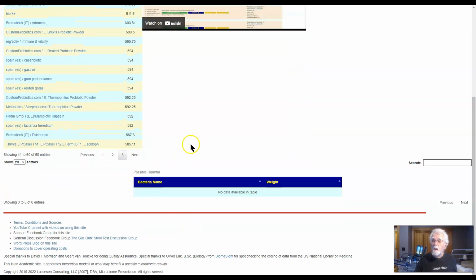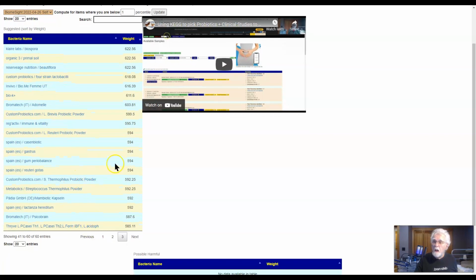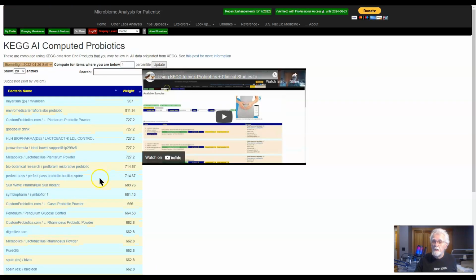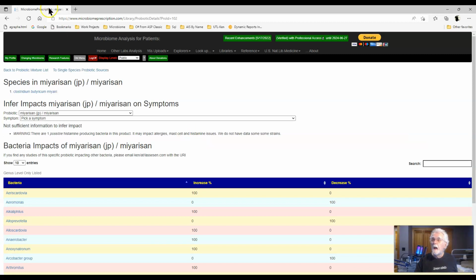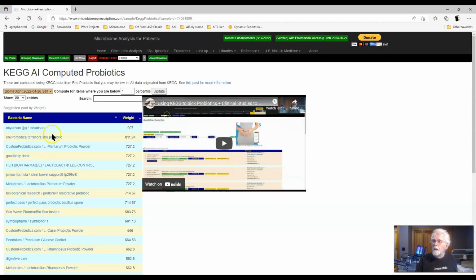You could go further down the list and see other things, and in general you want the one with the highest impact, especially when it sticks out well ahead of the rest of them. Now, if you click on this one, you see listed all the species in it, and you can actually see what bacteria it increases or decreases. So it gives you information as to the profile. Now we can go back. Give me a second, I'll flip this up so I can go back easier. And we can take a look at the next one.